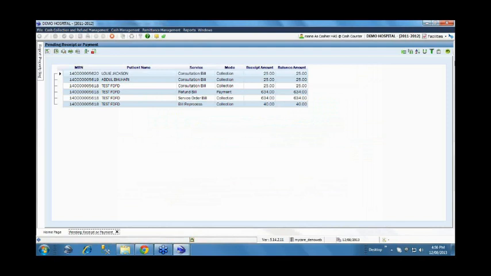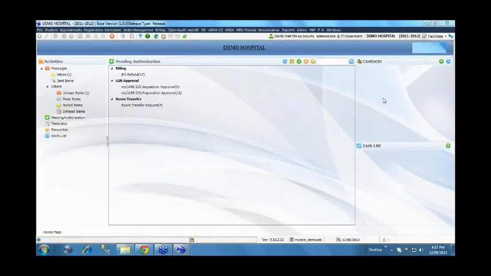So the point at which a financial charge needs to be raised can be defined. It can be at the time of ordering, at the time of collecting the sample in case of lab, or upon the result being verified and confirmed. And that can vary for outpatient and inpatient also. All of these again are part of the initial configuration we do for each and every client.